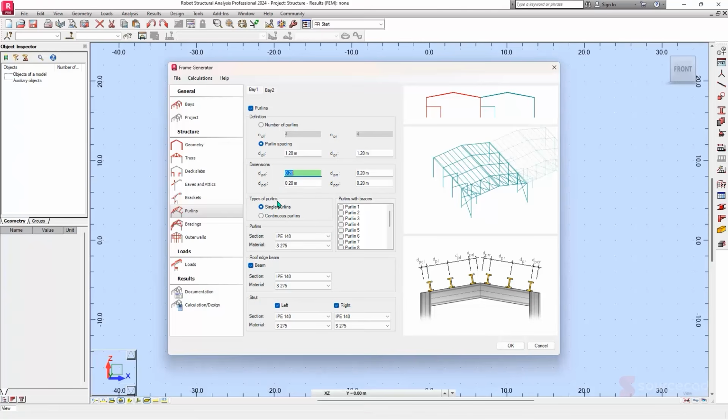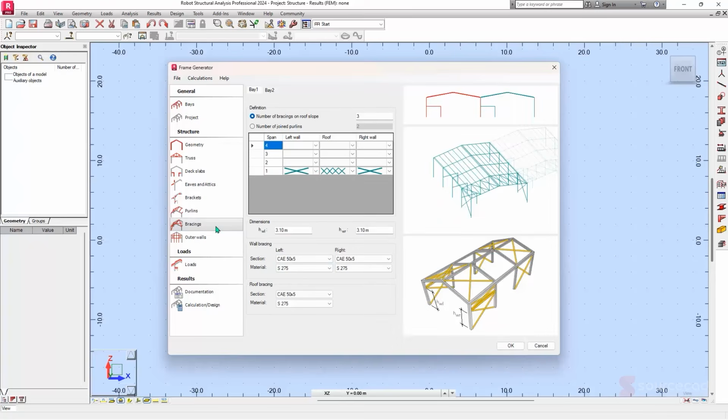You can also specify the type of purlins, if it's a single purlin or a continuous purlin. For our case, I want it to be a single purlin, and you can also specify the material being used for purlin. So we can go with 100, the material still being the same. You can also specify the roof rigid beam. So over here, I'll just simply go with 140. I'll just leave it as is. And you can specify if you want the start to be on the left hand side and the right hand side. The next item is about the bracing.